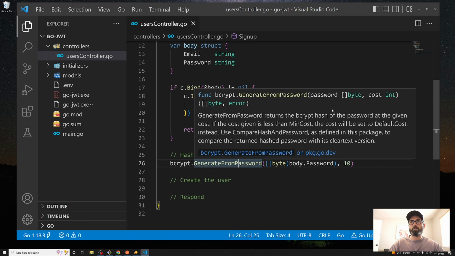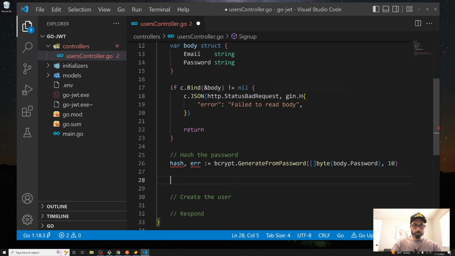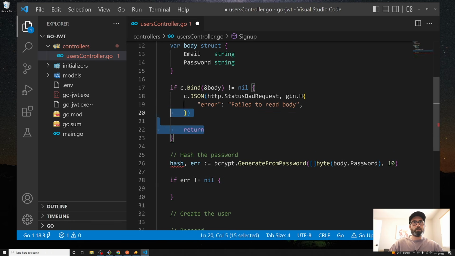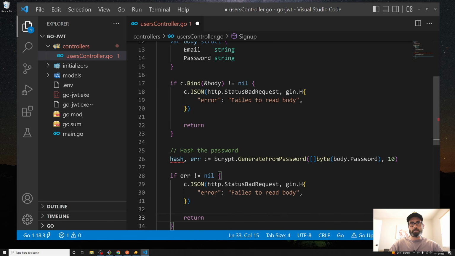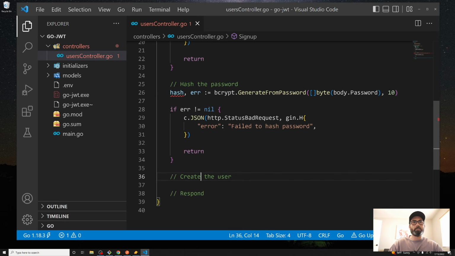And then this returns the hashed password and an error. So let's get both of those. We'll go hash and error, like that. Let's check for the error. So if error is not equal to nil, we want to return early and say failed to hash password. And then if we do get past that, we now have a password hash. So let's create the user with it.